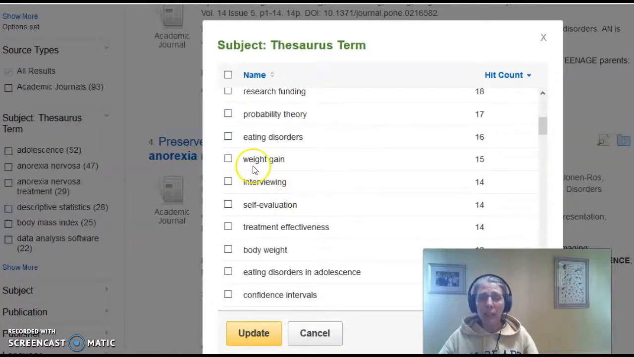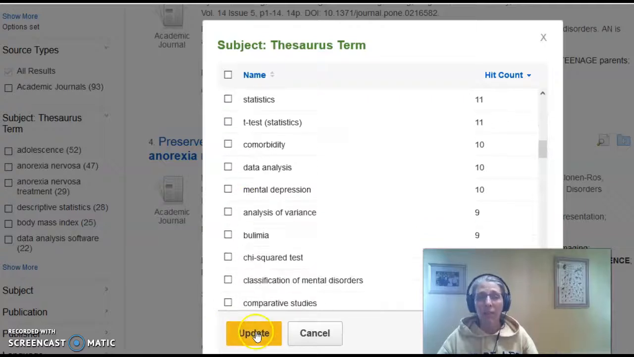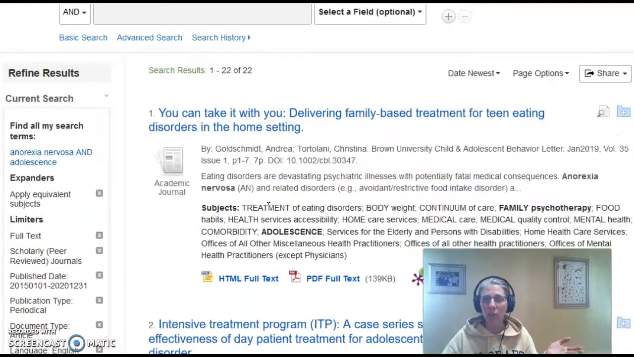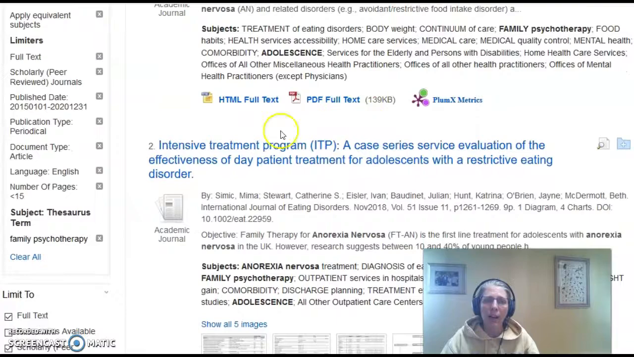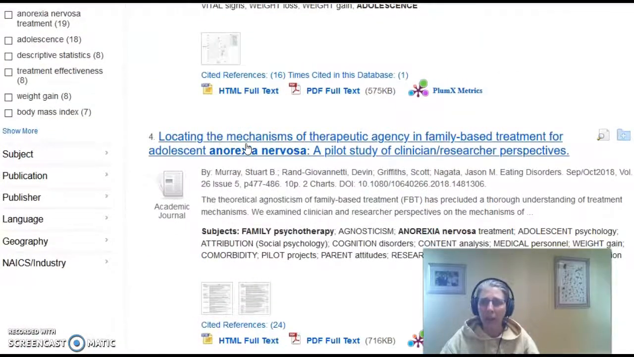You can actually check off as many of these as you like and then update. And then let's see, what's that? Now I'm down to 22 journal articles that fit all of those different criteria that I put in. Now, sometimes you can overdo it on the refining. Then you're like, oh, this really isn't the way I want it to go. And you want to let go of some of that refinement, broaden your search a little bit.